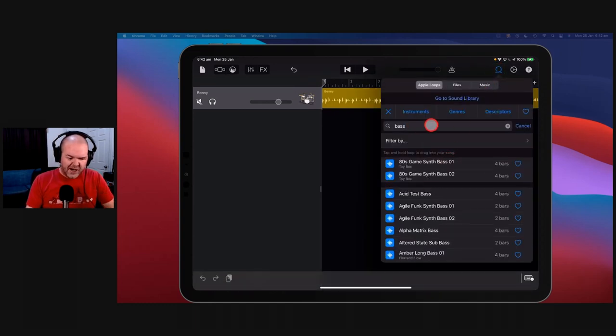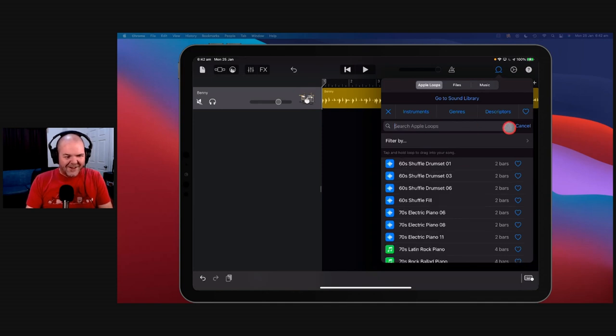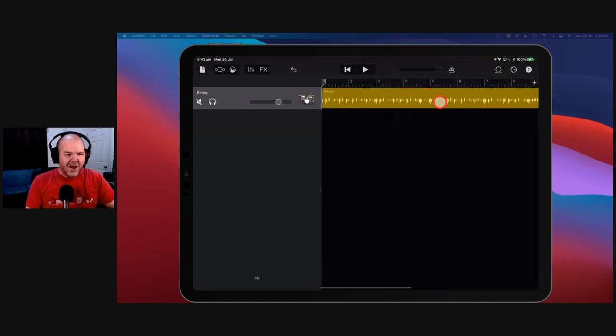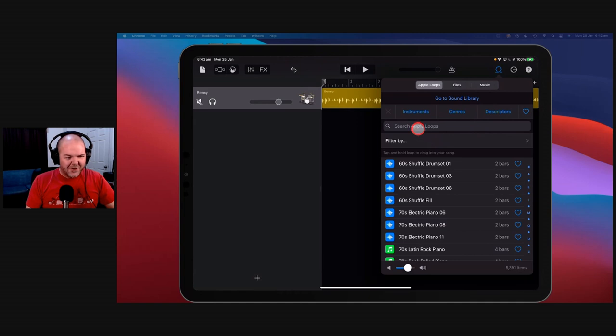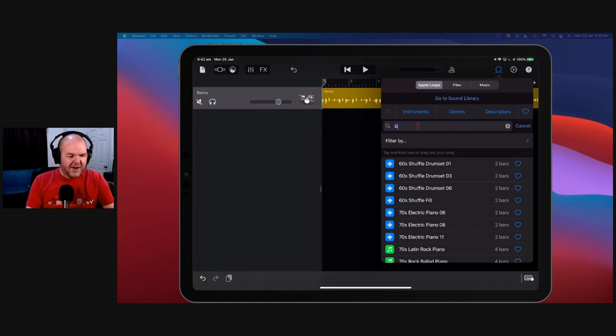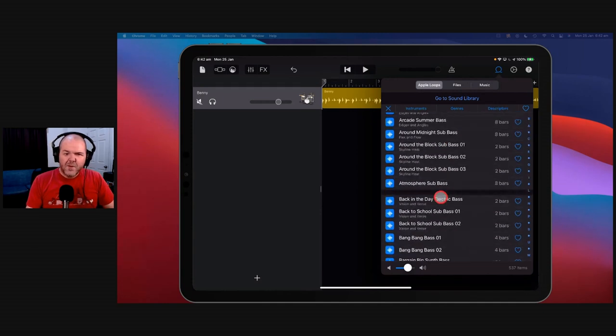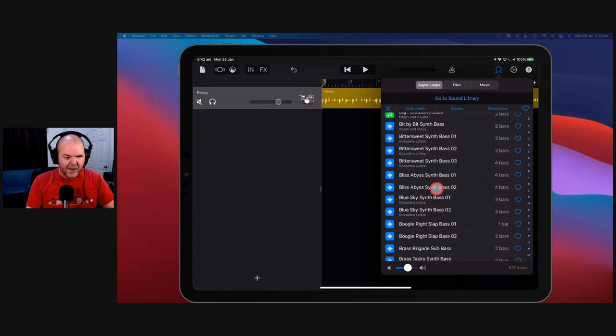Now, you can see here, I've already cheated. I've already searched for bass. So if you didn't have that filter there, you'd have all of these different things that you can choose. And I chose one incorrectly there. We'll come back to loops. But what we can do is actually search here. So we're just going to type in bass and hit enter. And look at this. We've got so many different options here for bass, so many things that we can choose.